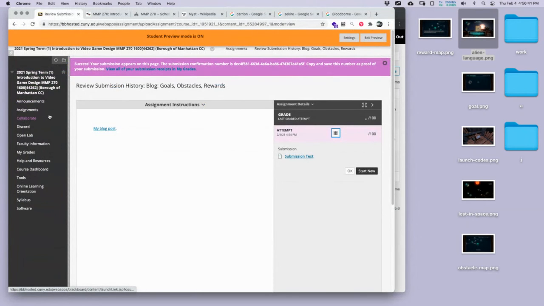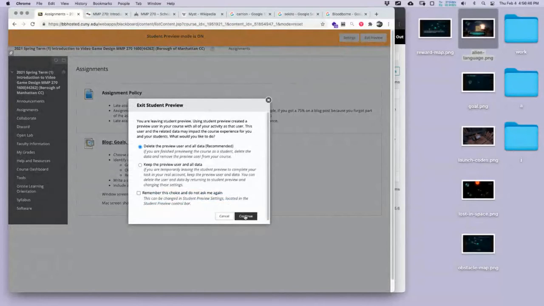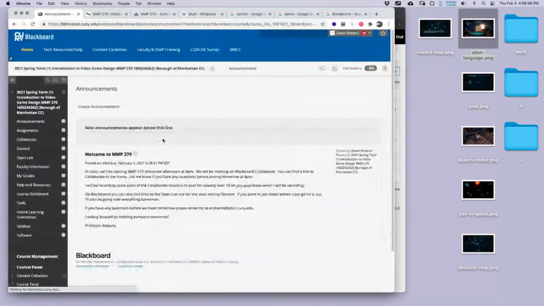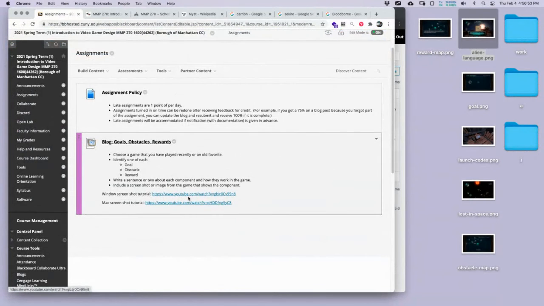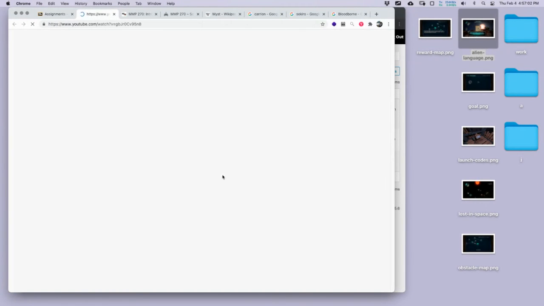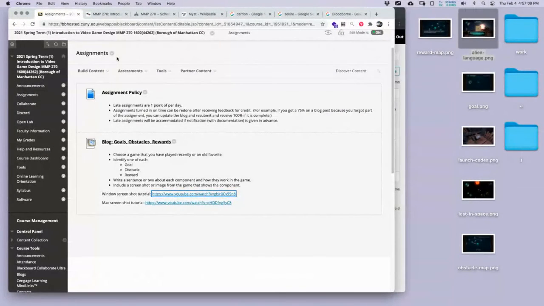I'm obviously on a Mac now, so I can't demonstrate that, but if you go to the assignments page, I'm going to exit the student preview. If you go to the assignments page, I included links to Windows screenshot and Mac screenshot tutorials. They're not tutorials that I made, I just found them on YouTube. They're both kind of silly, but I watched a few different ones and chose the ones that I thought were the most straightforward and covered the most useful information.